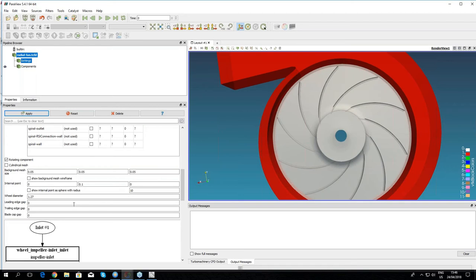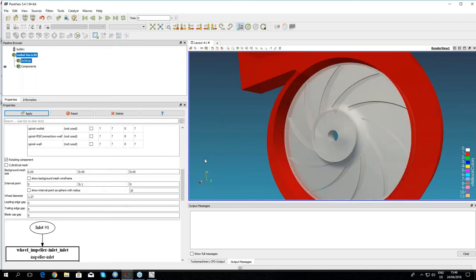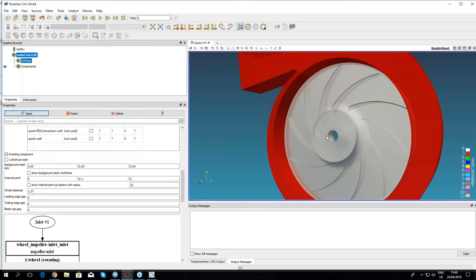And here are some basic parameters of the mesh. So the largest cell size of your mesh, and the internal point, which defines which part of your geometry you would like to mesh, so basically inside or outside. For turbo machinery, it is always inside your defined component.